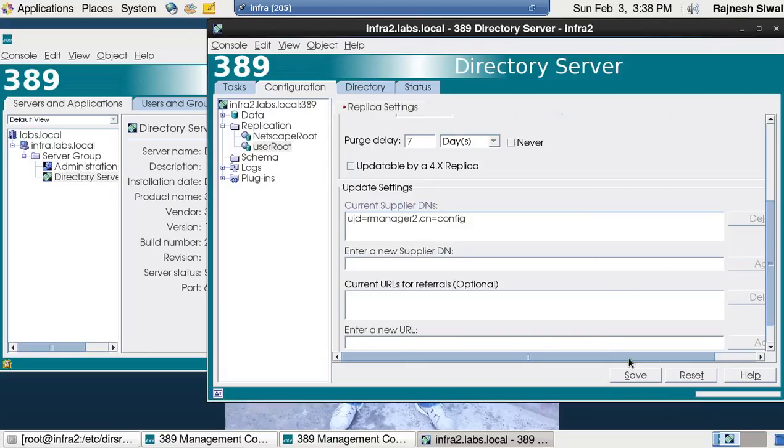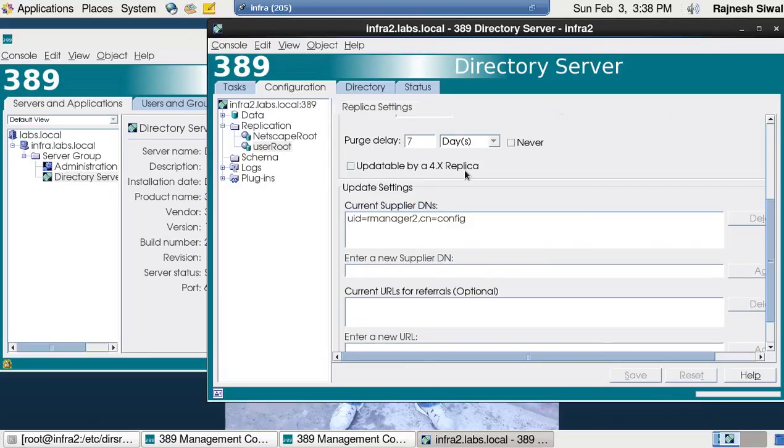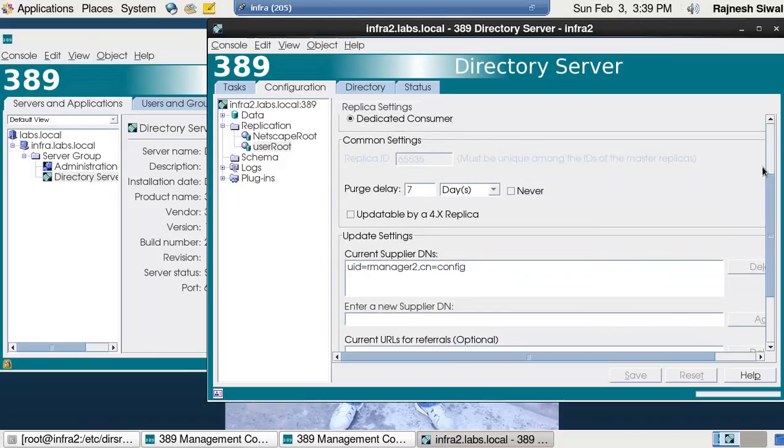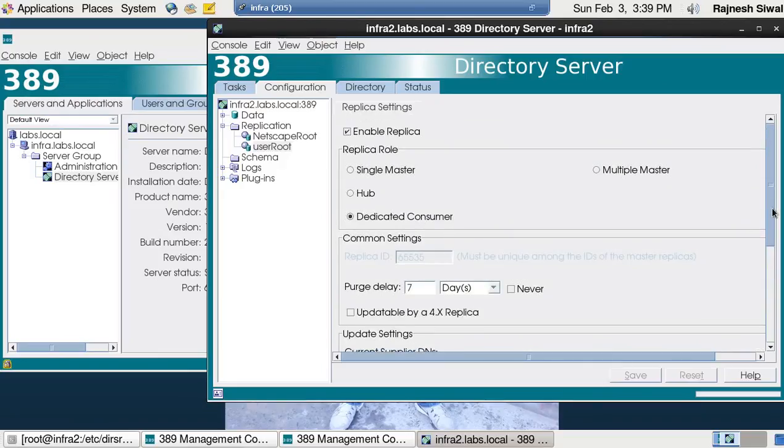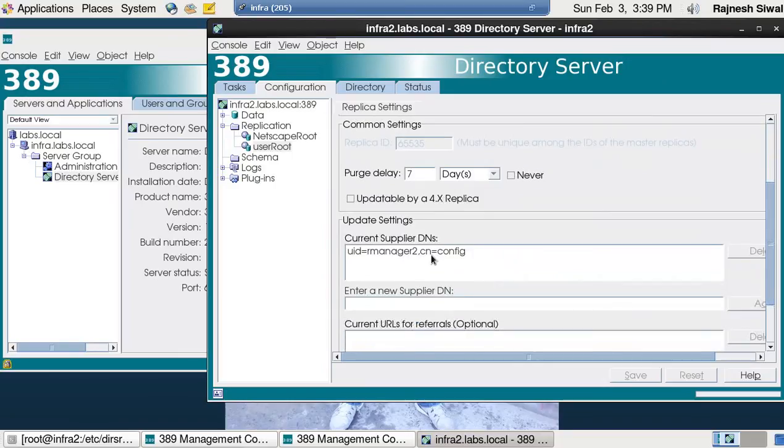Add it and save it. So with this the slave is ready. I did two things. First, I set up a user rmanager2. Second, I set this slave or the consumer as a dedicated consumer and allowed this particular user so that it can be used by the supplier to push updates to the consumer.